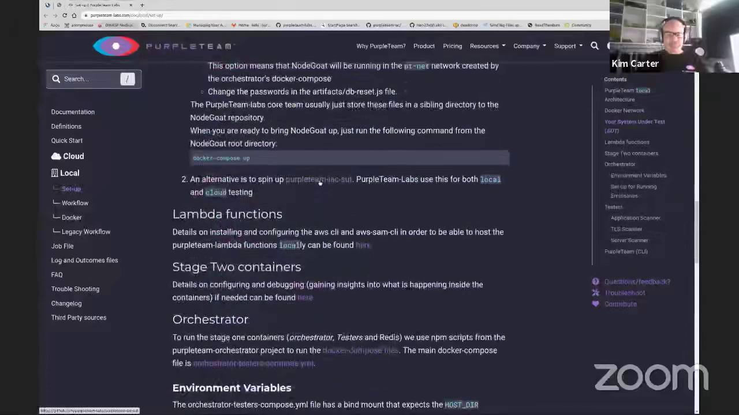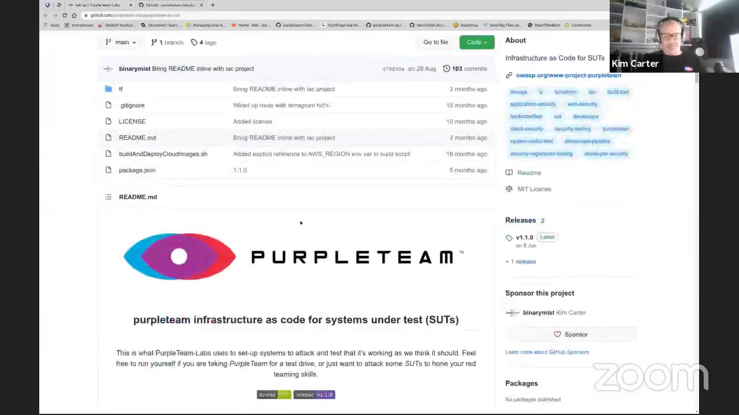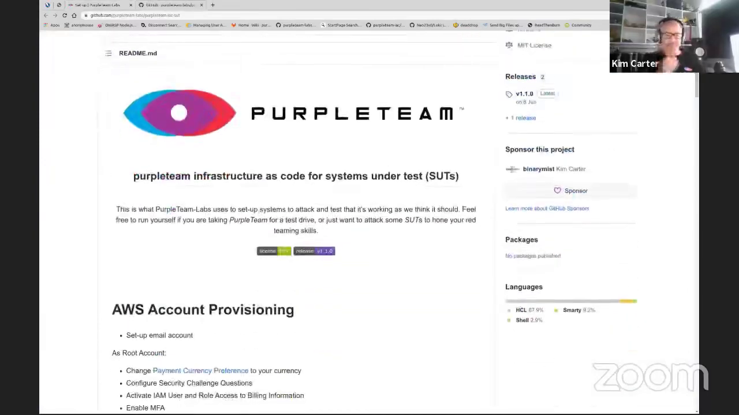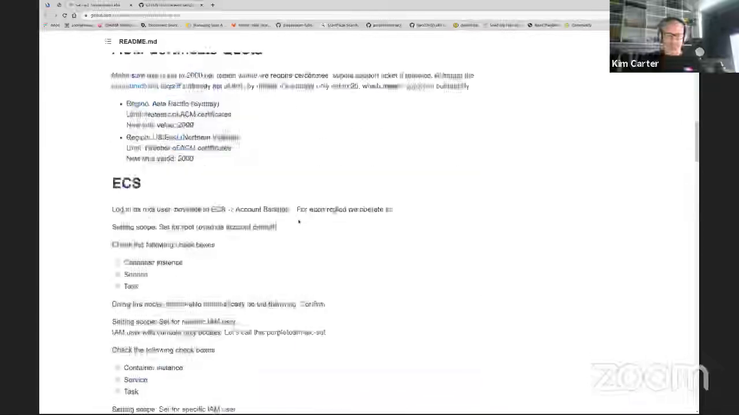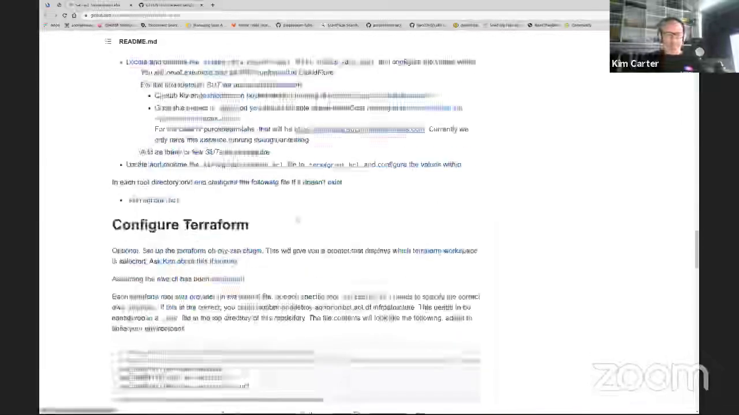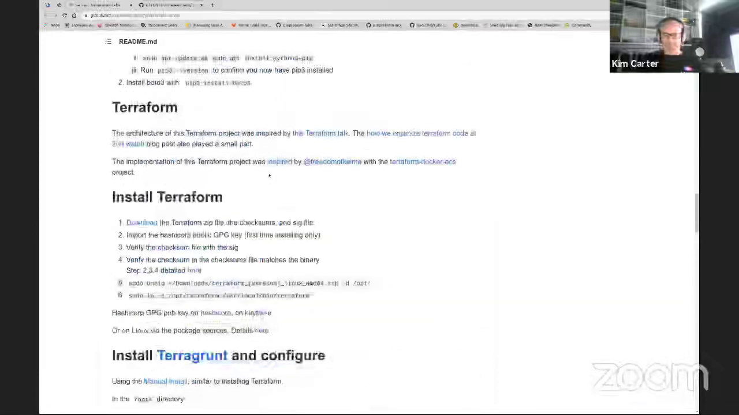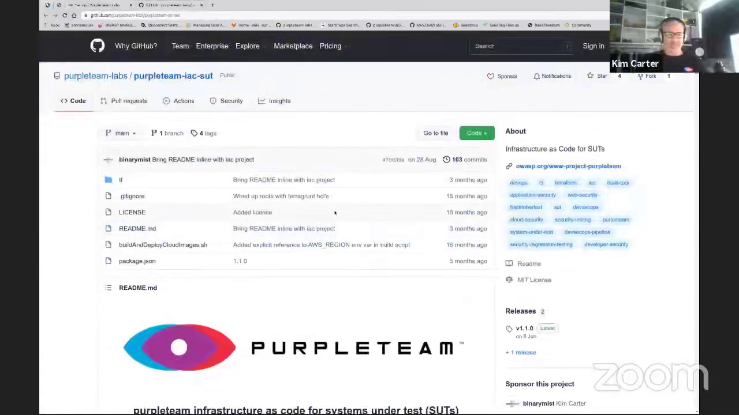We use our PurpleTeam infrastructure as code system under test. This is a Terraform project which allows us to quickly deploy any system under test that we want, providing you've got the source code for it. So feel free to take this project for a spin as well if you want. It's great for getting systems under test up and running quickly.